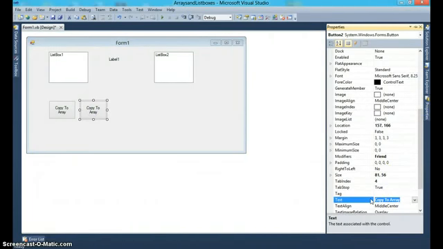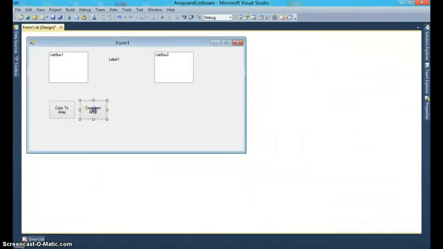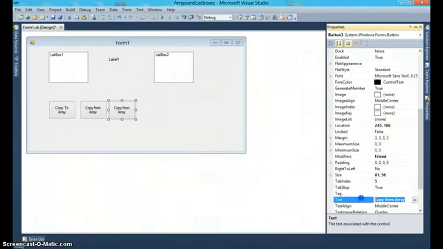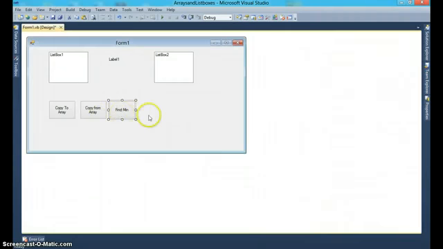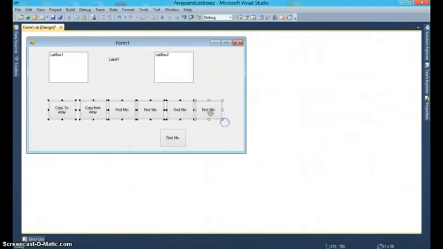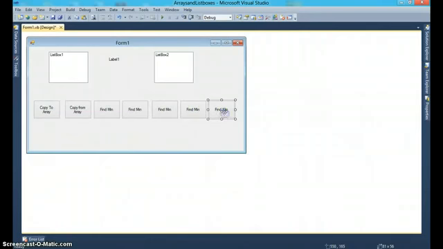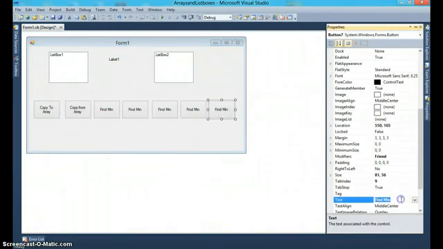copy from array to the second list box, this will be find minimum, find maximum, sum, average, and this one right here will be find something in an array. So we'll call it find text.